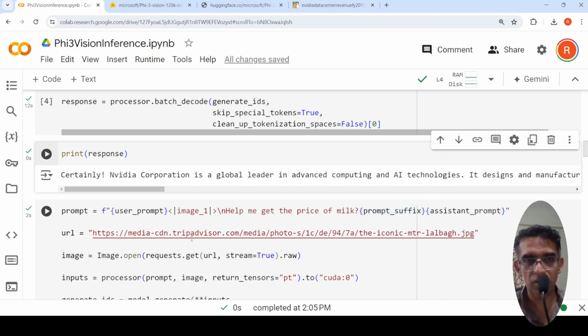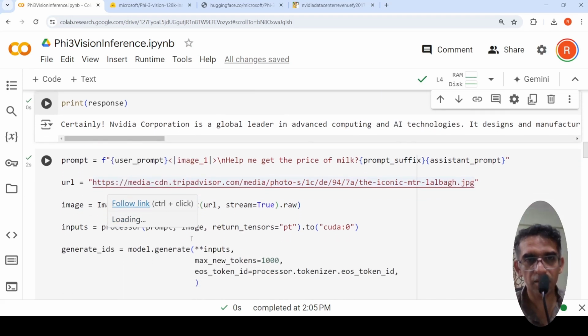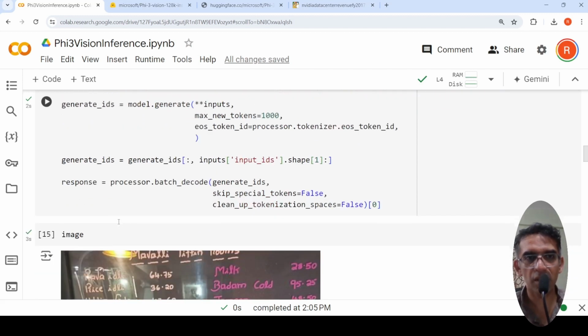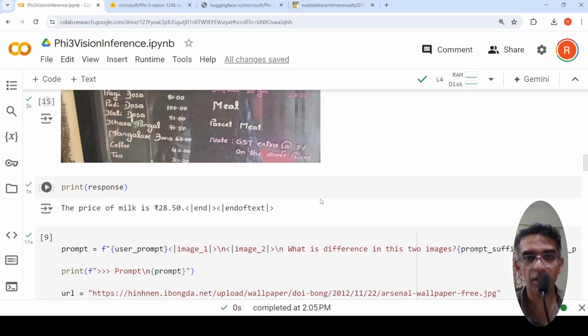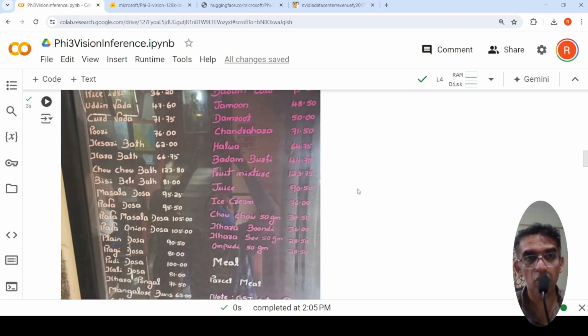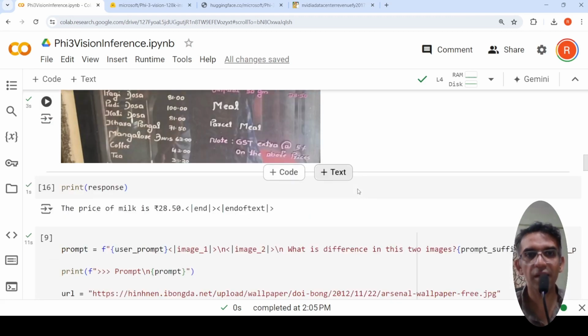Okay, so this is the image. Again, the same process: we process the prompt and the image, then we give the inputs to the model and get the generated IDs. From the generated IDs we can decode the text response. Once I did that, I was pretty surprised with the result. It says the price of the milk is 28.50. It has done an excellent OCR over here. See, 28.50. So the OCR performance on this image was excellent.